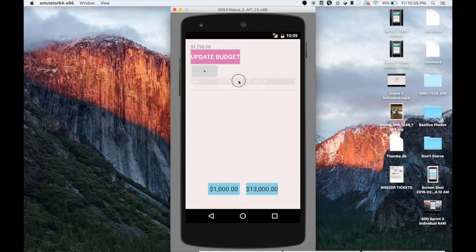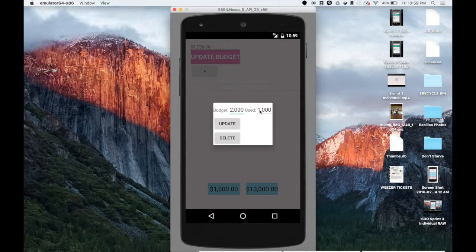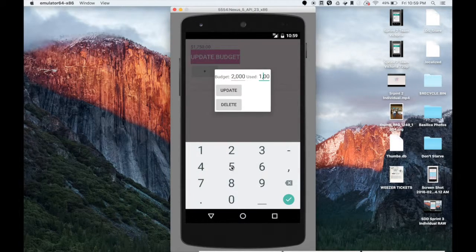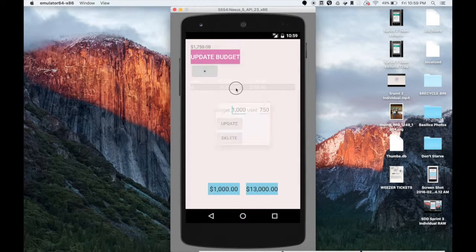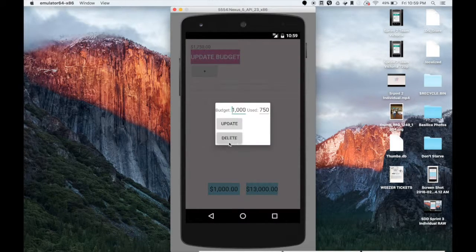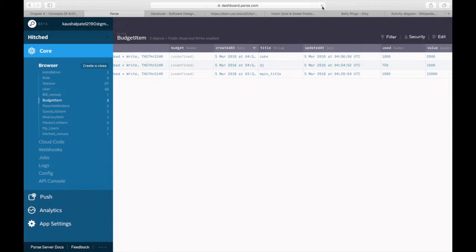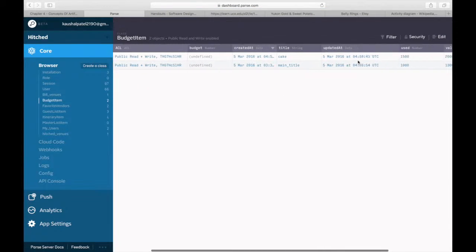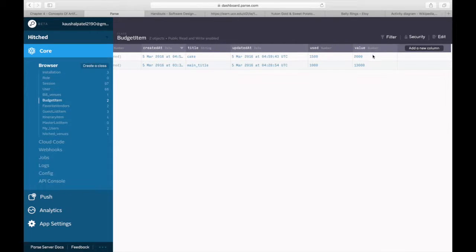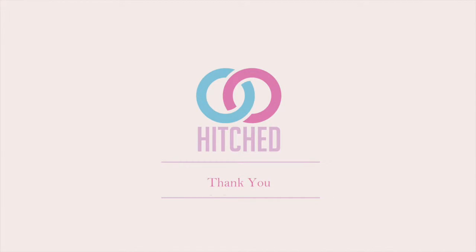If we go ahead and update cake, let's say we found out it's actually going to be $1,500 for what we want. Update that. And then let's go ahead and delete DJ just to show that deletion is working as well. And then if we go back to the database, we can see that those edits have been made. That's what's working this week.